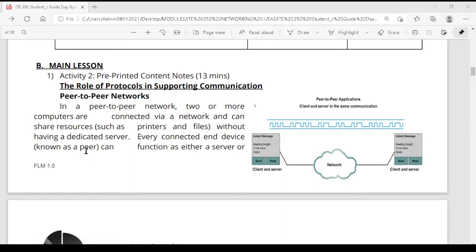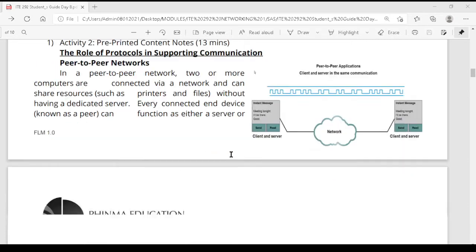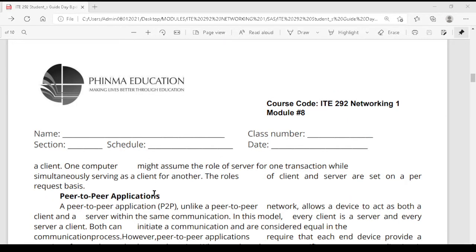Now, let's talk about peer-to-peer networks. In a peer-to-peer network, two or more computers are connected via a network and can share resources such as printers and files without having a dedicated server. Every connected end device, known as a peer, can function as either a server or a client. One computer might assume the role of a server for one transaction while simultaneously serving as a client for another. The roles of client and server are set on a per-request basis.